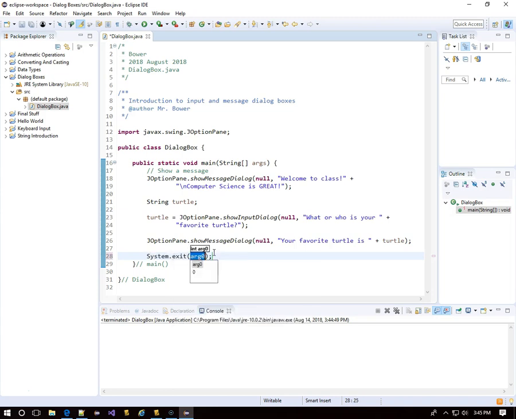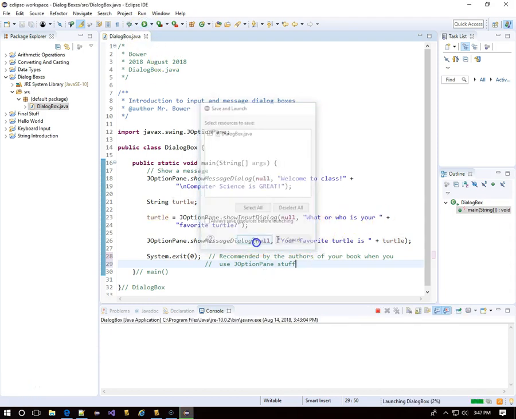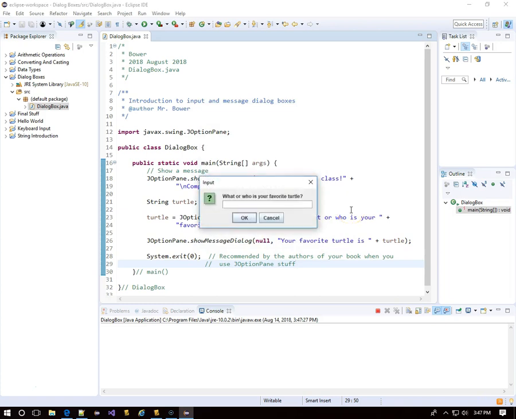The authors of your book suggest using System.exit(0) to make sure that we totally close the thread that's running when we're using JOptionPanes. My experience with Eclipse so far is that things seem to work okay if you don't include System.exit, but when you look in your book, the authors will suggest this. You'll see it runs totally the same. We'll go with Donatello this time.